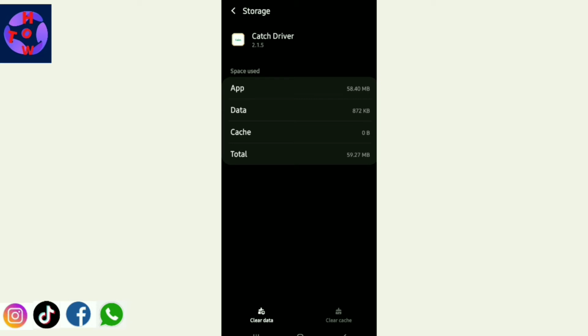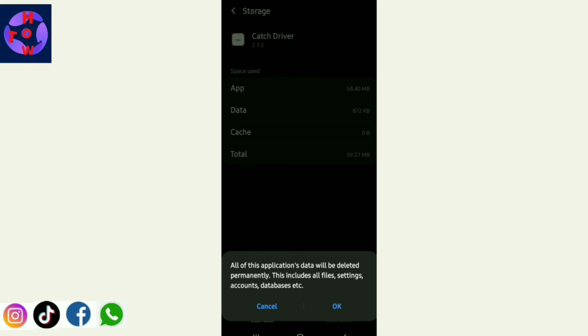you can again look at the main app which is crashing. Then you tap on storage. Then again you clear data. You tap on clear data. But note this step. If you want to clear data, it will erase or delete permanently, for example, the accounts, the files, the database, and the settings. Remember this, take this as your last option if the problem is not solved by the previous steps.